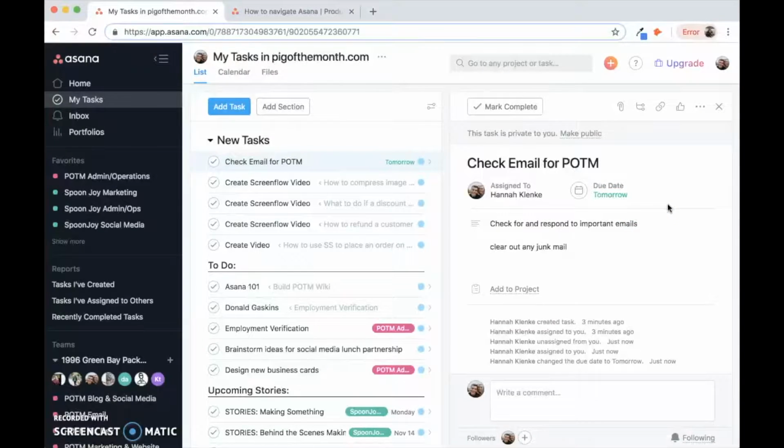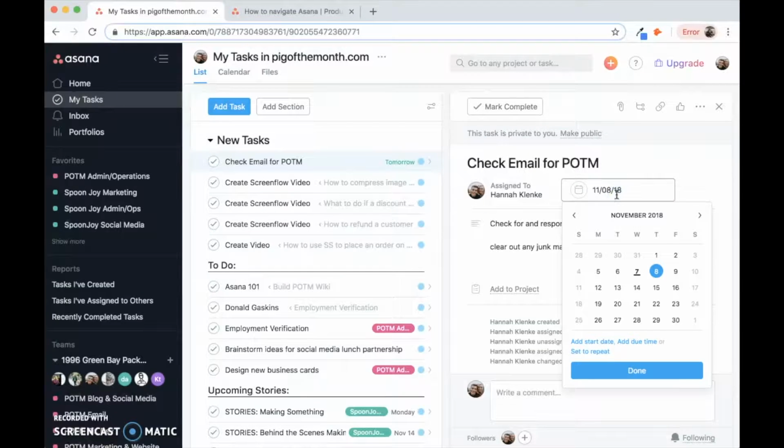Sometimes we want certain tasks to be done more than just one time. So check email, for instance, is a great example of this. We should be checking our email regularly. So if I want to remind myself to check this email, say every other day, I can set this as a reoccurring task. So I will click again to open up the calendar. I have it set still for Thursday the 8th.